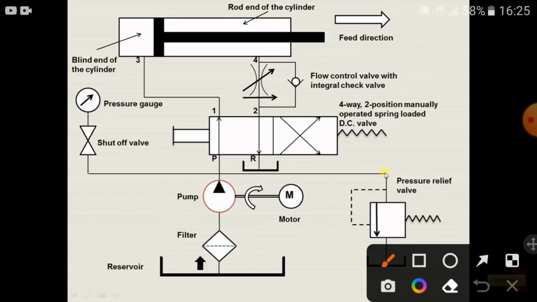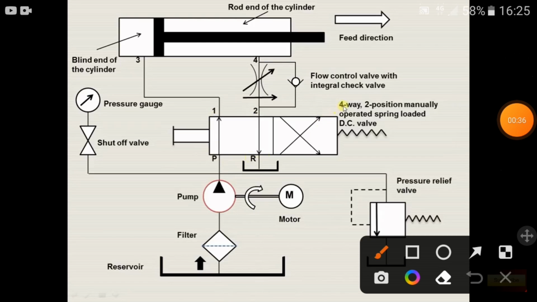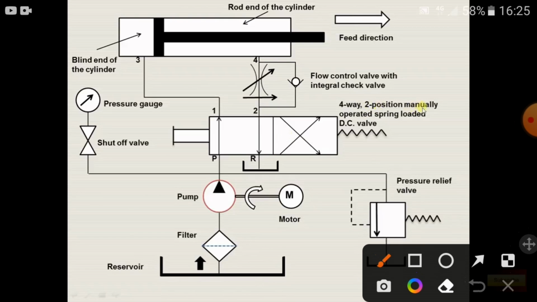Then we have the pressure relief valve, which will take care of the excess pressure that will be developed, and it will restore the system back to the design pressure. This is the pump port P, and this is the reservoir port, that is R. Now, these are the ports, and therefore it is known as four-way, and there are two positions, this left and right envelope port, and therefore it is known as two position. It is manually operated, so this is the symbol for manually operated, and it is a spring controlled, direction control valve.